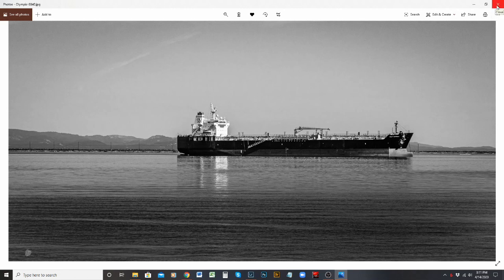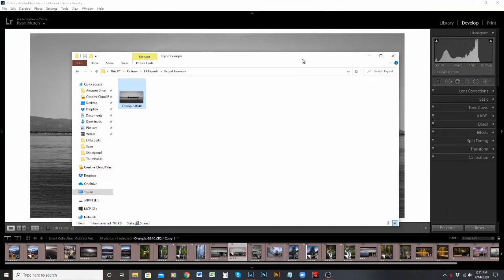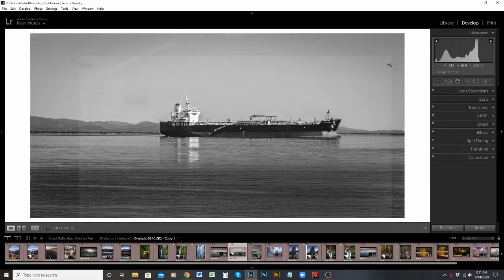So there you go, guys. Just a really quick example of how to set up export presets in Lightroom.